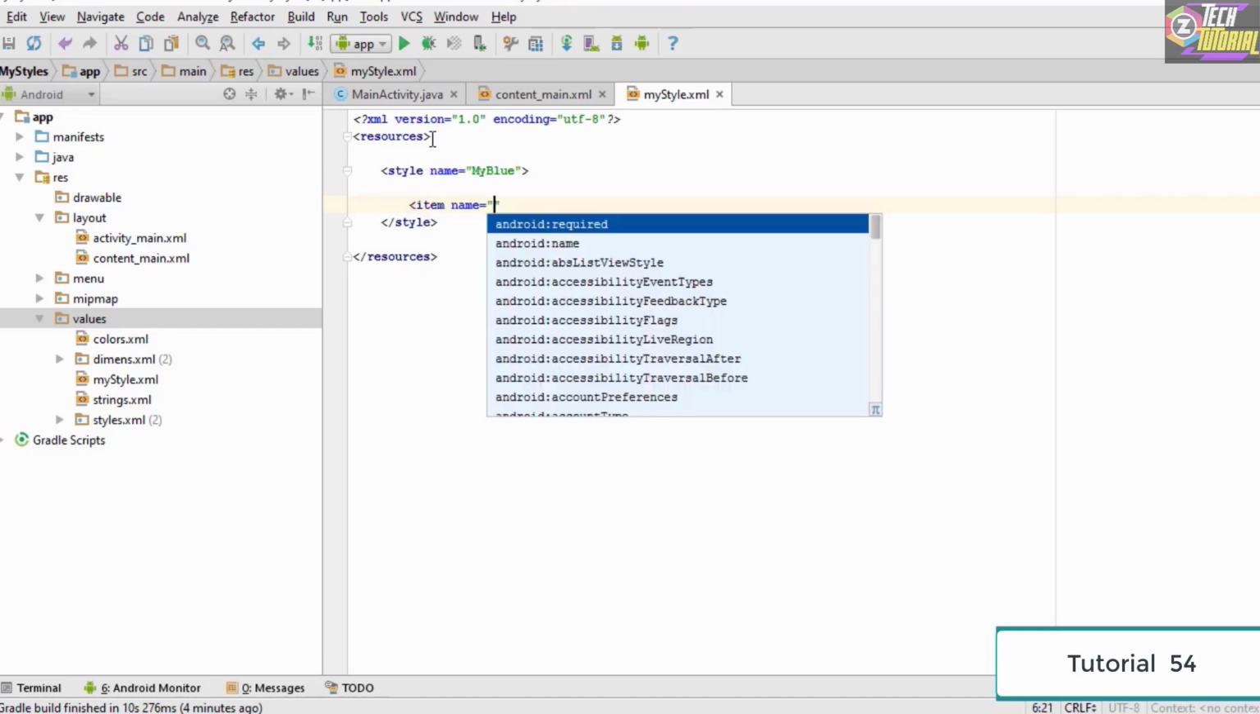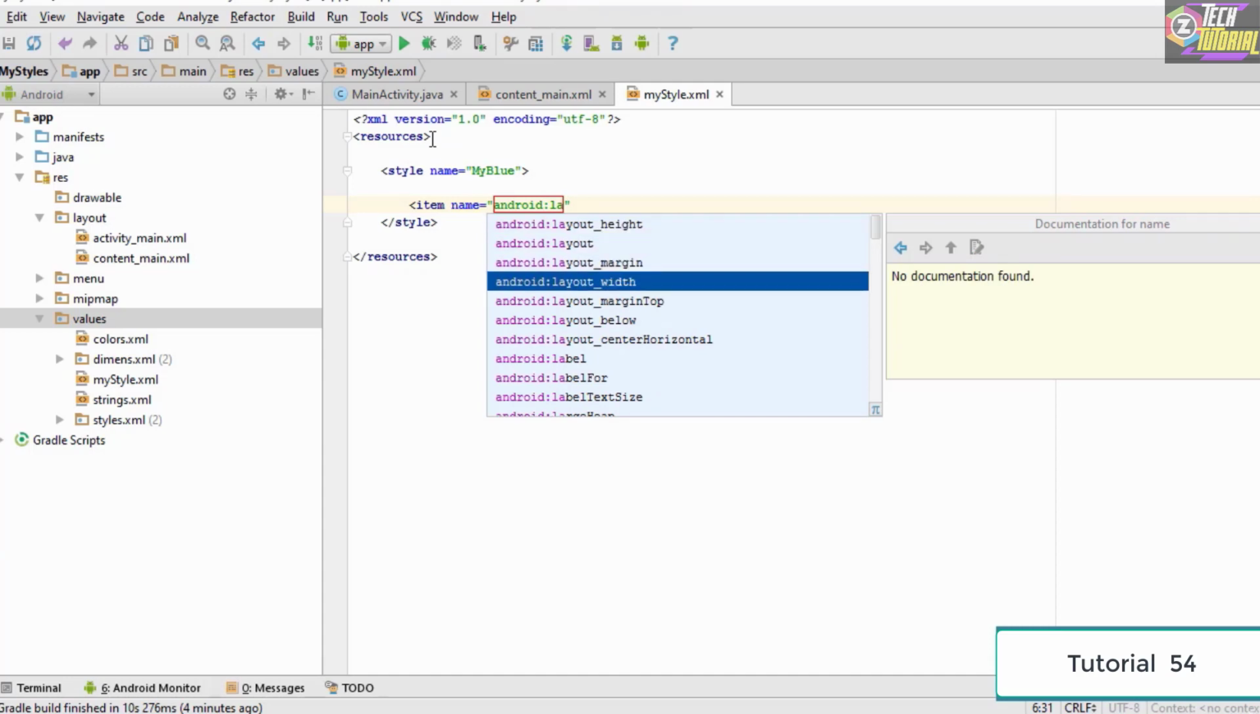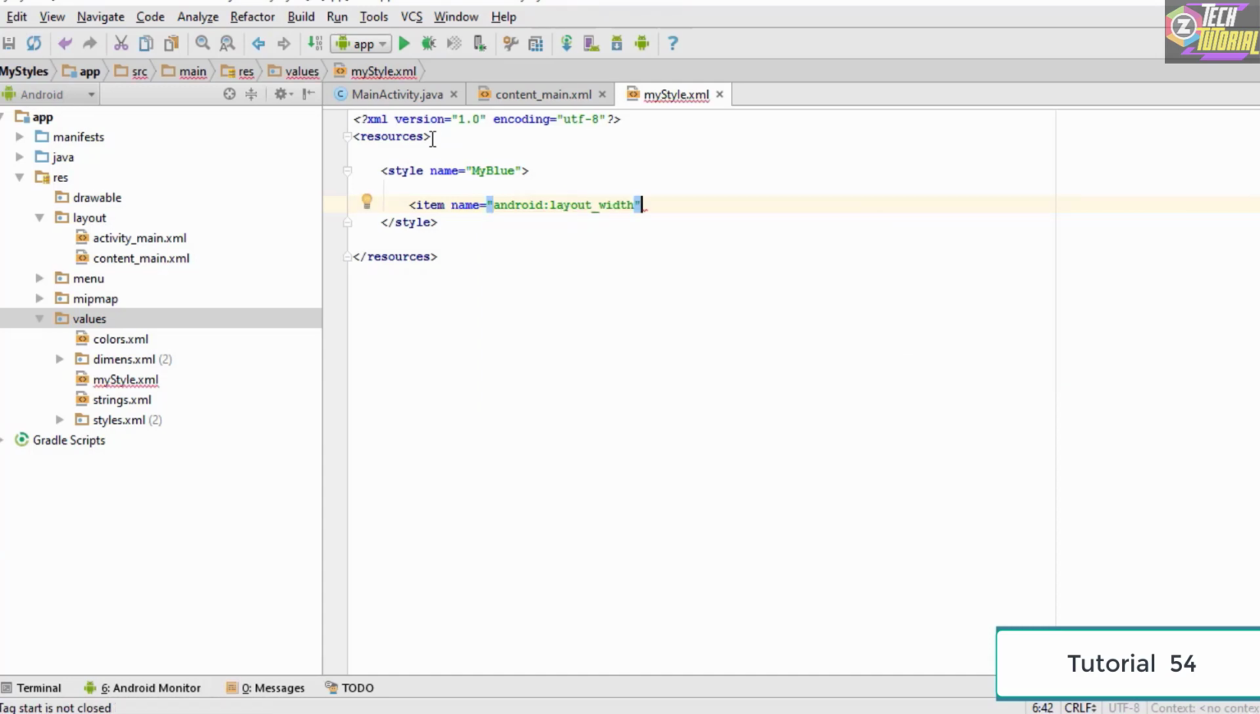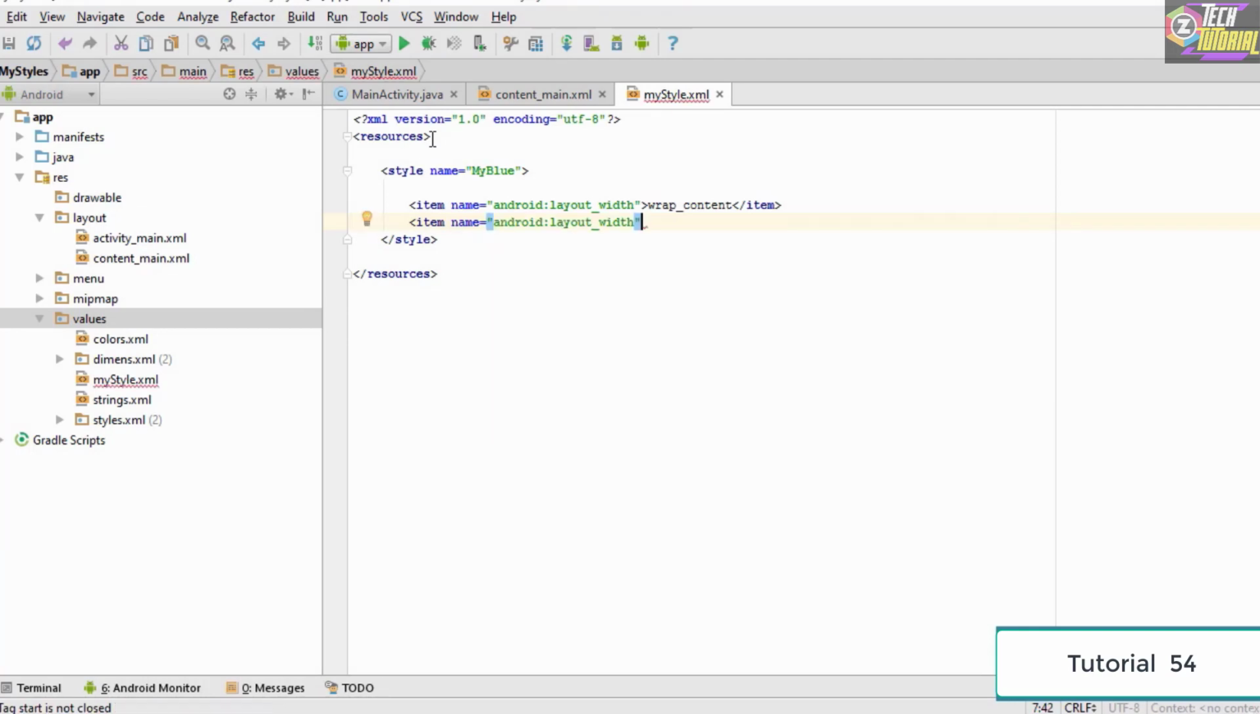So we type in here item name and then we type in android, and let's say we want to set the layout width, so we type layout width, and let's say we want to make the layout width wrap content, so we close the tag and inside these tags we type wrap content. Now if you want to do the same with the layout height, we simply type item name equals android layout width, close the tag, and within the tag type wrap content, and actually this should be height, not width.